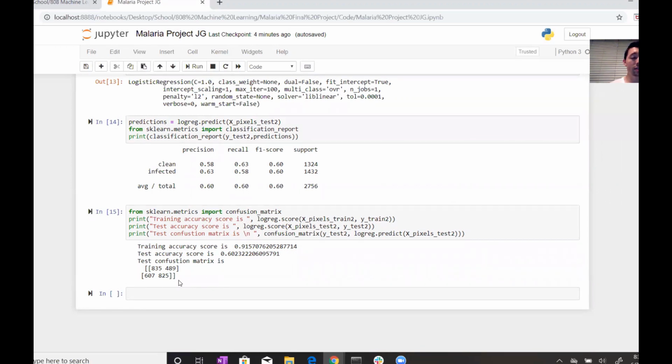And the confusion matrix is listed here, not really the best, but it was good for us to test out logistic regression and see how this model would fit with this type of classification of these images. And so with that, I'm going to pass it on to the next person.